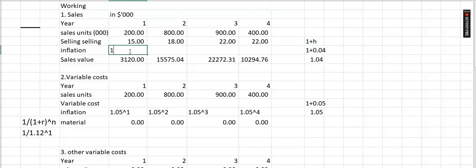This gives us as follows. In year 1, it will be 1.04 to the power 1. In year 2, 1.04 to the power 2. In year 3, 1.04 to the power 3. And in year 4, 1.04 to the power 4.